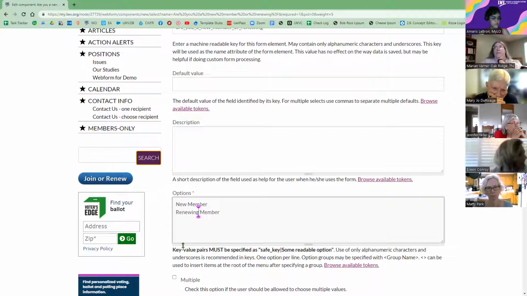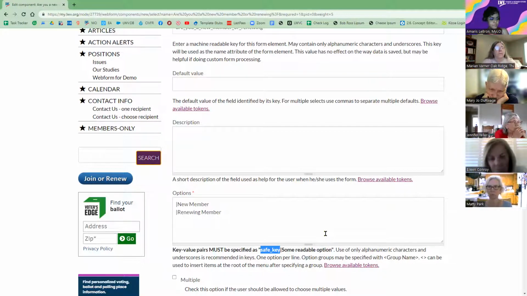Okay, so new member, renewing member. So we have what I want the form to show as each option. And then to the left of each option, I need to add a vertical bar. And to the left of that, there's a description down here. It's the safe key. So it's kind of like the nickname for this option. It's the machine readable version of this option.